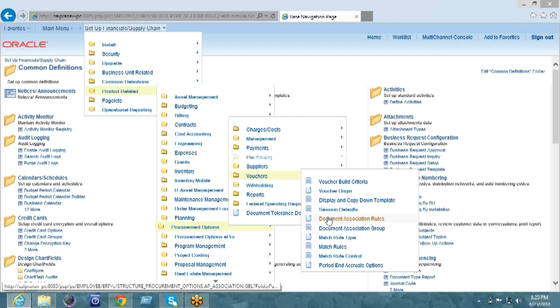Let me repeat business unit related once more because it's very important. Tomorrow, when you have hands-on experience and get a requirement to create a new business unit, where do you go? It should strike your mind that you have to go to business unit related, and there define your business unit. Common setups we will use commonly.